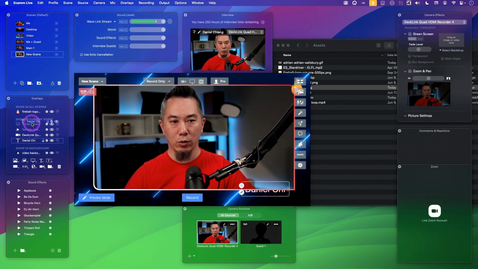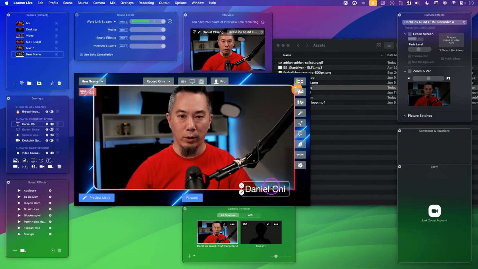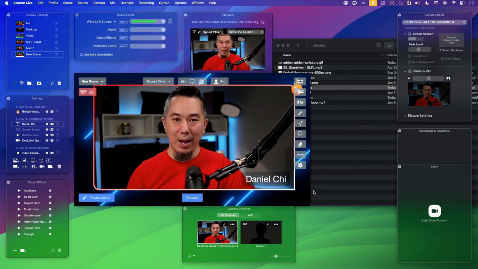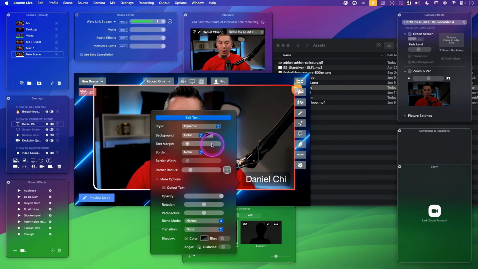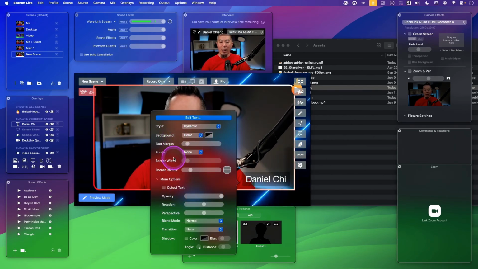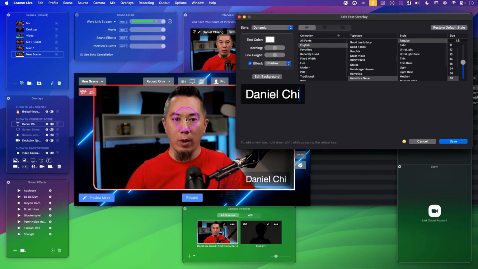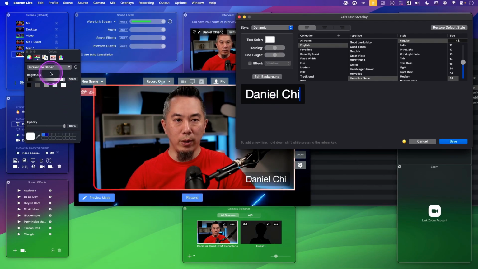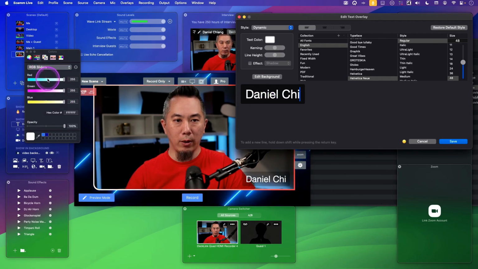So you always want to make sure that your overlays are in the correct order. For example, this could be my lower third. It could be my name. I can go ahead and change the text, or now you'll see I can change how it looks. So let's go edit the text. Let's say I do not want the shadow and I want the text color to be a different color. So I want it to be, where's my red?